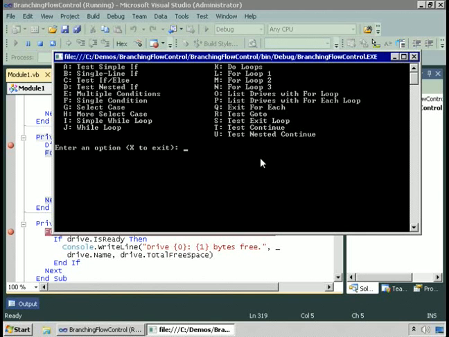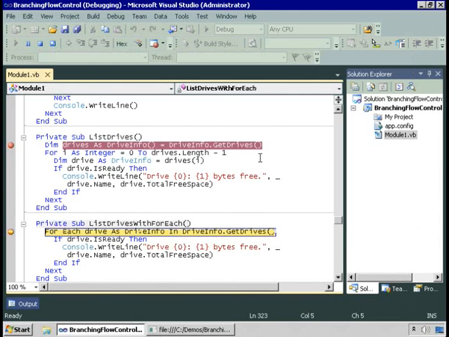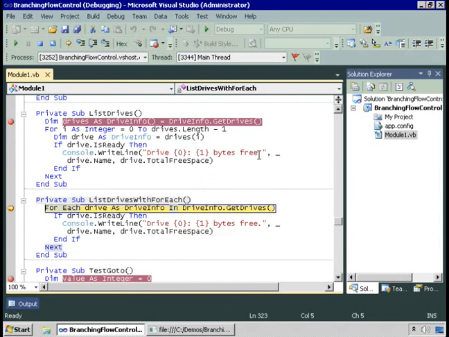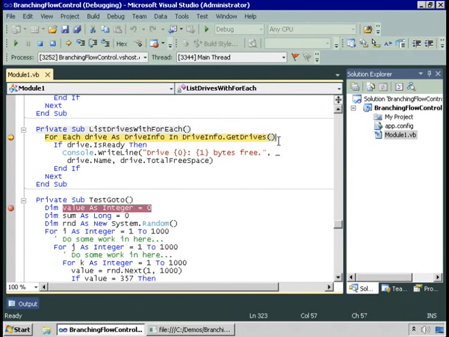I'll choose option P, list drives with for each loop. And in this case, the code is pretty much as simple as it could be. For each drive as DriveInfo, so we're specifying the type, in DriveInfo.GetDrives. So GetDrives returns some sort of data structure that allows us to iterate through each element one at a time. That's what for each does. It allows us to look at each one in turn. In turn, the drive variable takes on the value of each of the drives. It points to each DriveInfo object one at a time.